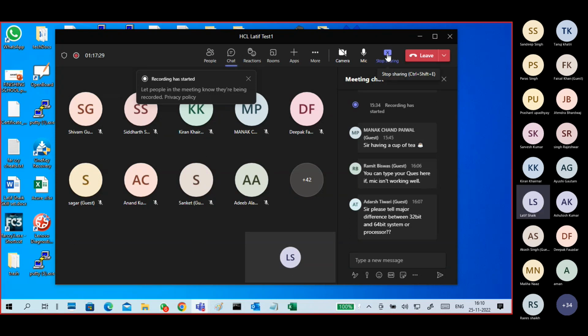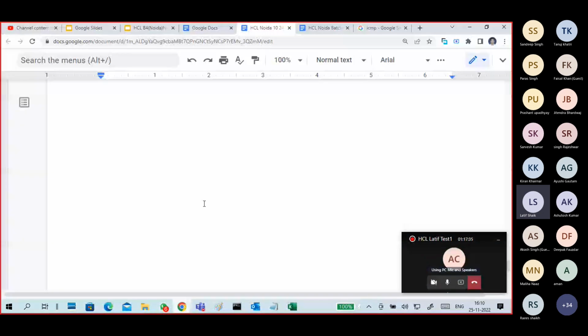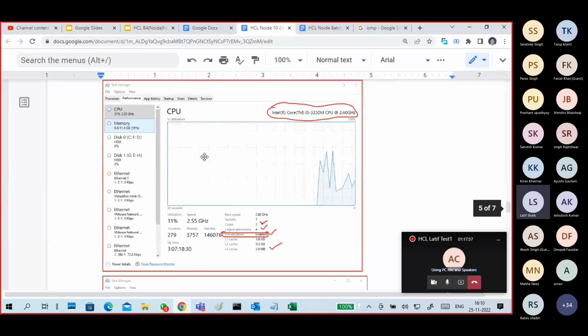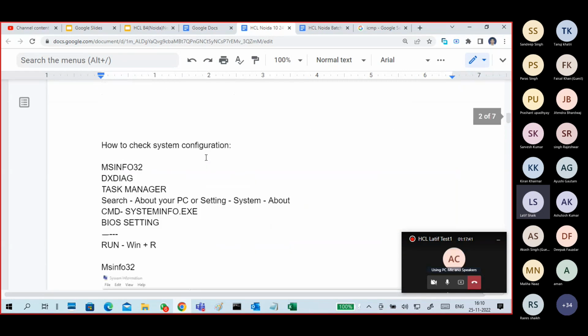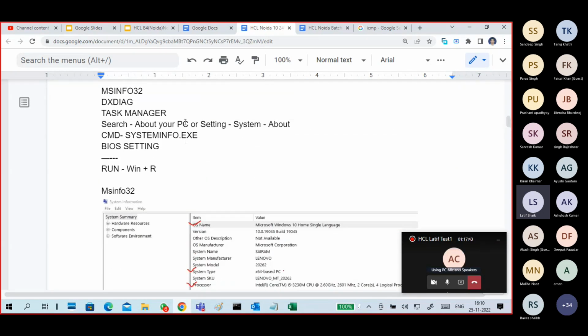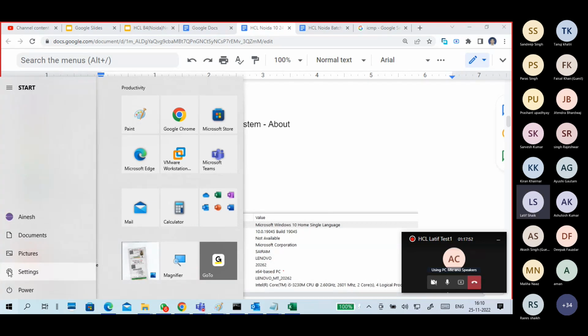Sometimes if you are unable to tell the 32-bit and 64-bit differences, our part is not completed, guys. But that is a good question, and I hope you are understanding. The system configuration part is not completed. Okay.